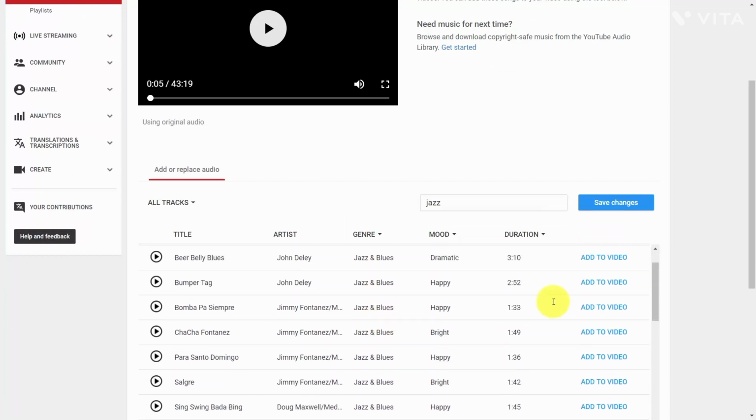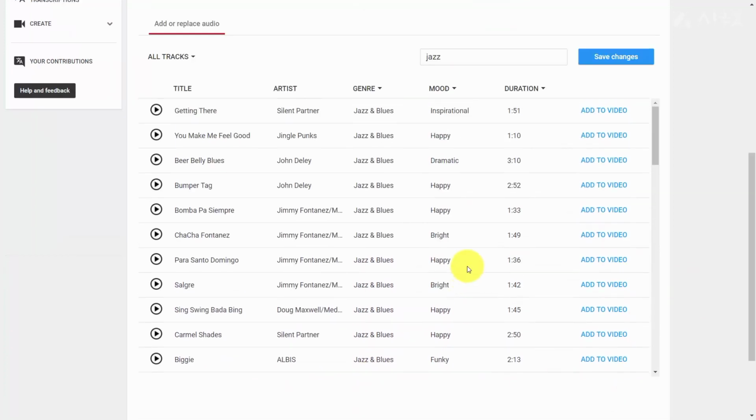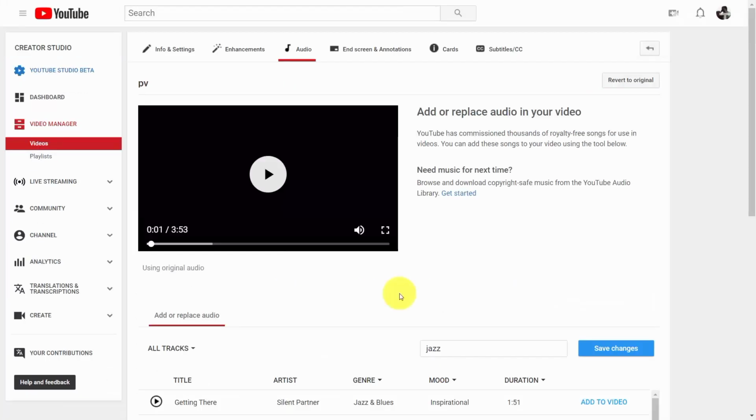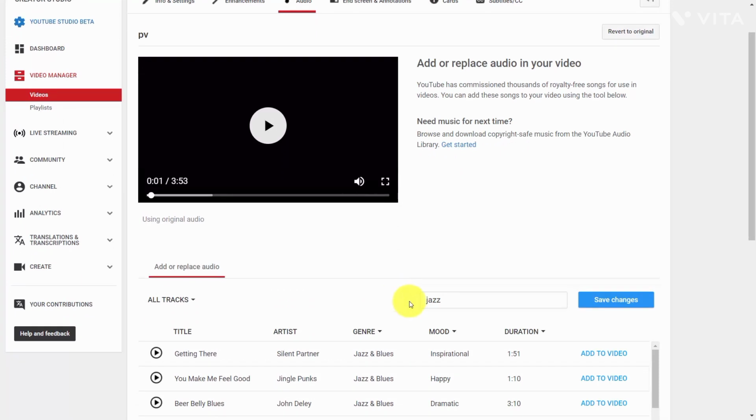And then once you find the background music that you'd like to place inside of your video, you can place it here. Now, one of the things you can do is, when you get to the end of your video and you have your end card showing, those are good times to add in the music. So what we would do here is click add to video on the track that we want to add.